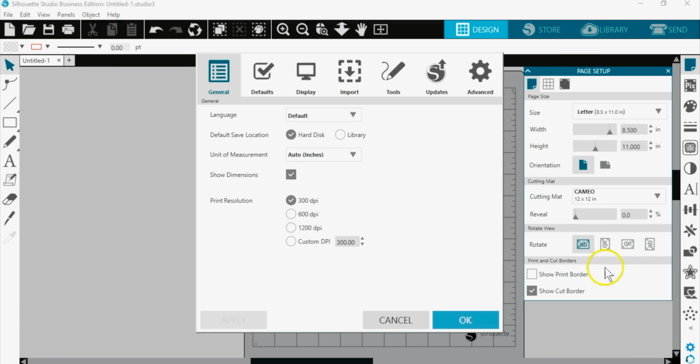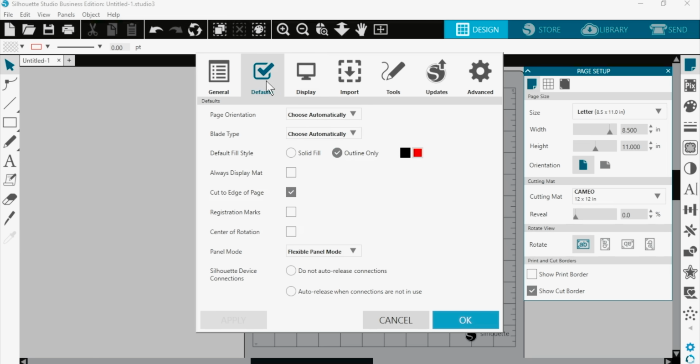It has several tabs with lots of options, but I just want to show you how I have mine set up for designing in Silhouette Studio. So on your Defaults tab, I do have checked Cut to Edge of Page. So if you remember that little red cut border I showed before, if you have this unchecked, you can leave a tiny border around the edge of your page size that you've set up, or you can check this box to tell the software to cut that full page size. And of course, that's limited by your machine.